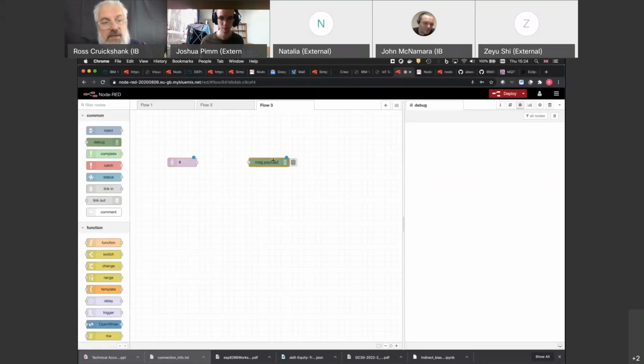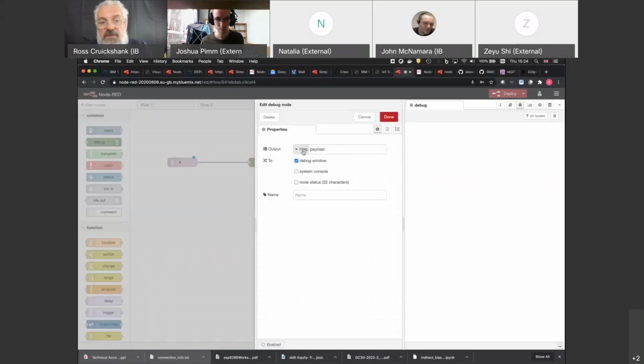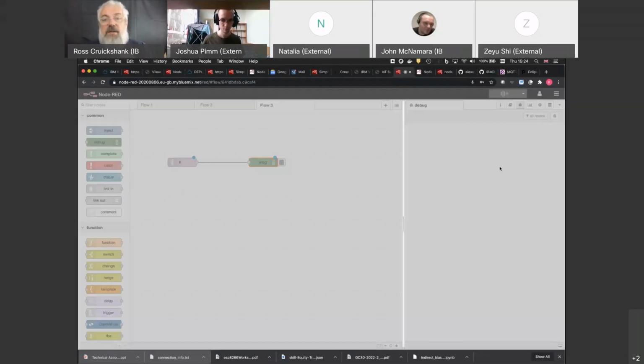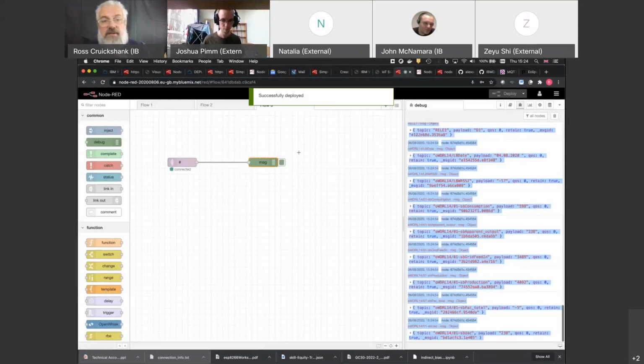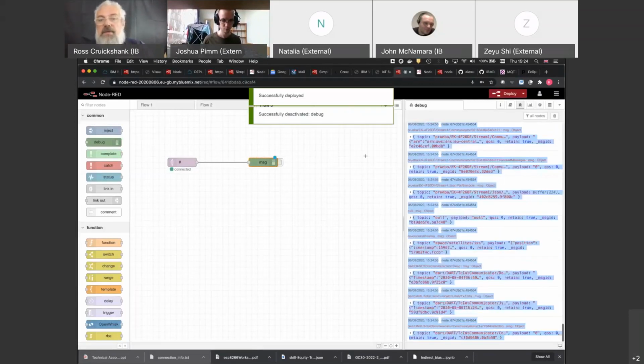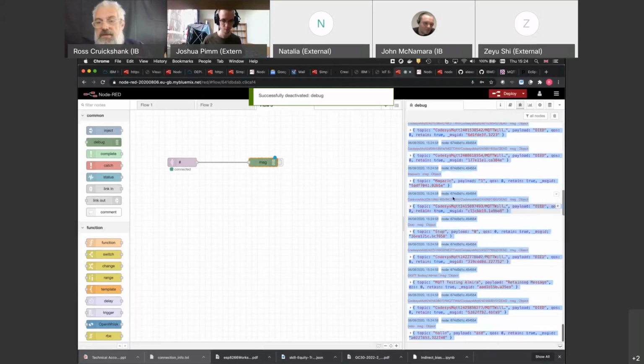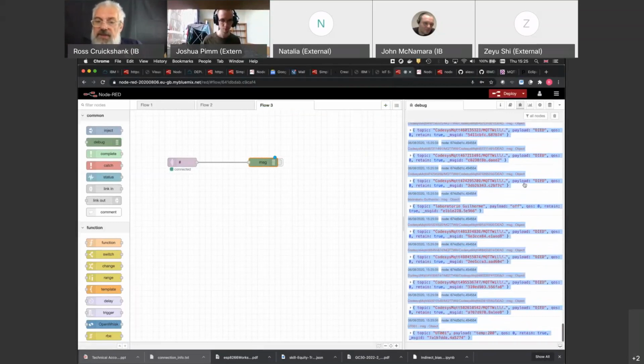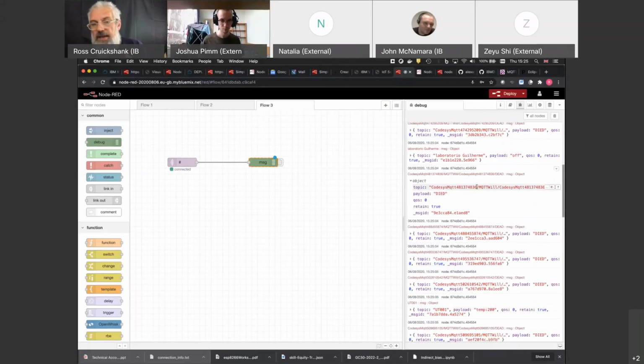We drop in a debug node again, because this is new to us. We have no idea what the data is going to look like until we turn it on. So if I deploy this now, we'll get lots of stuff firing in. We'll turn it off again. And hopefully once it's caught up, we'll be able to see some of the kinds of topics that are in there. There we go. So they have a topic hierarchy.